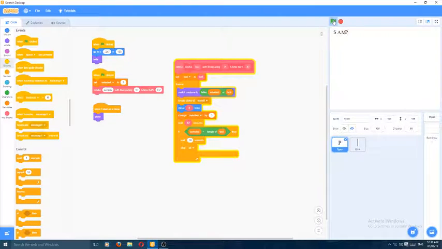Now the script is complete now. After 10 seconds it would disappear on the screen.